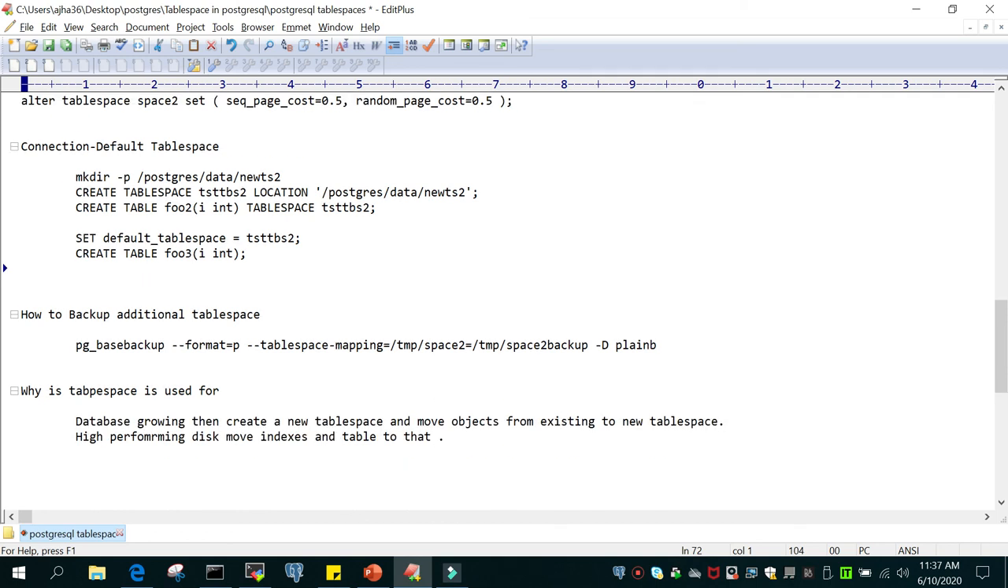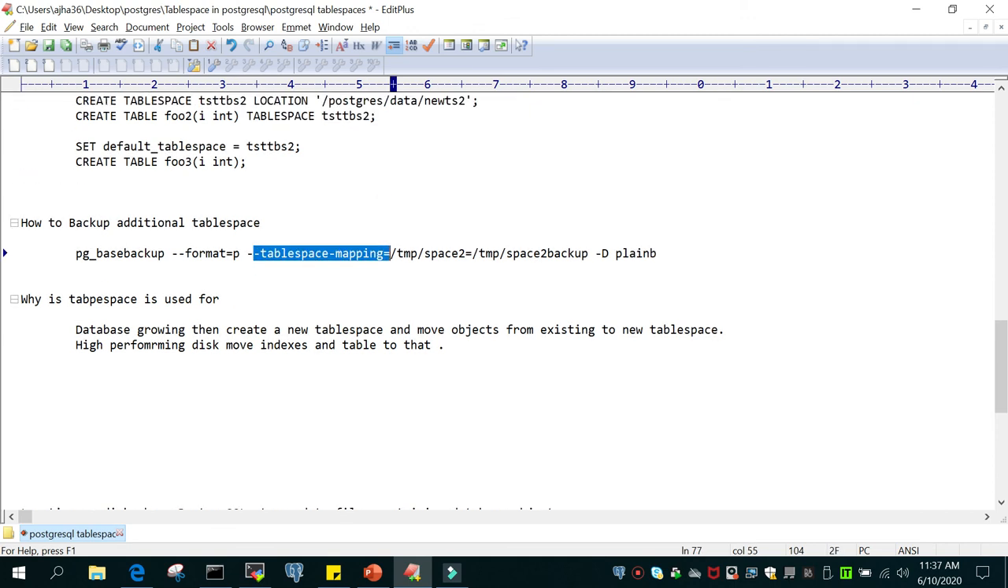And how do we back up the additional table spaces? You can use pg_basebackup. You provide the table space mapping, and that is it. And finally, why is a table space used? A table space is used when your database is growing and you want to go to a new physical location on the server. So you bind the logical name with the physical name. The logical name is your table space, and the physical name is the location on the server.